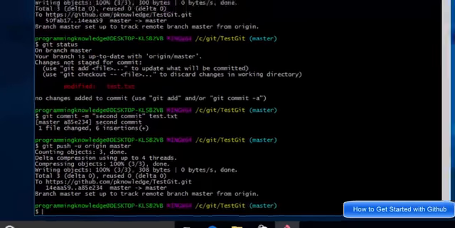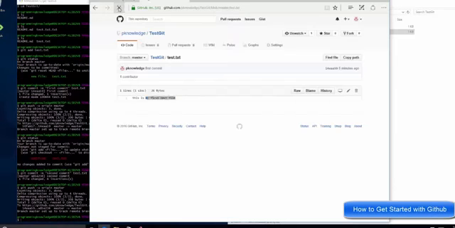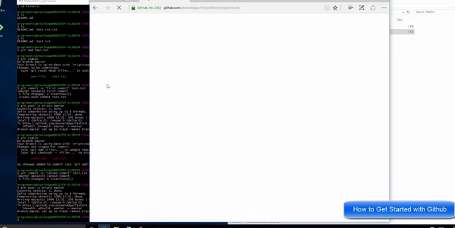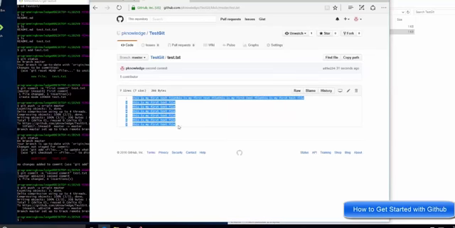Once you see the success message, go to your browser, refresh your page once again, and this time you will be able to see the change to test.txt. So you can see this change is applied to our repository also.